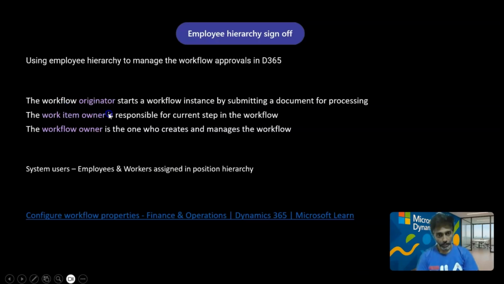The workflow originator starts a workflow instance by submitting a document for processing. So if I am the originator, then I am the user who goes to the purchase order and clicks on the submit button. If the hierarchy should be based on the originator, then the originator should be selected. If the hierarchy should be based on the work item owner, it is not going to consider the person who is actually submitting the workflow. Instead, for that particular step, it considers the user or owner who is assigned to that step.